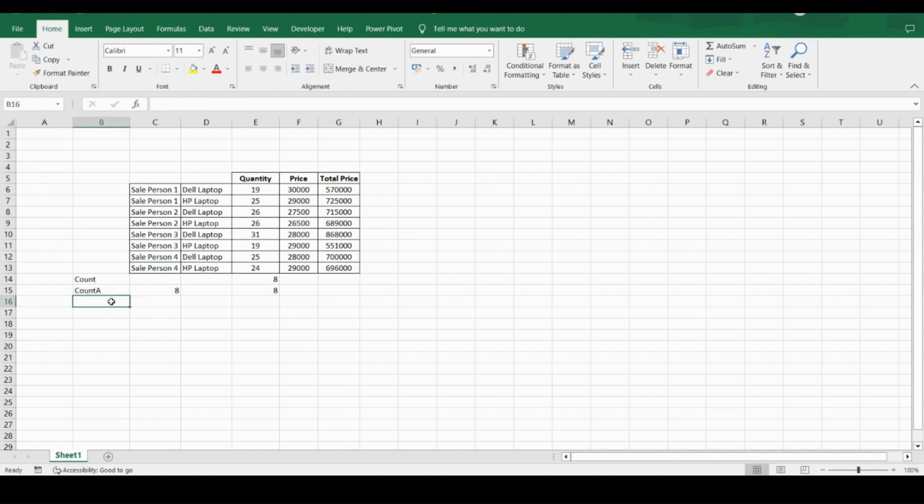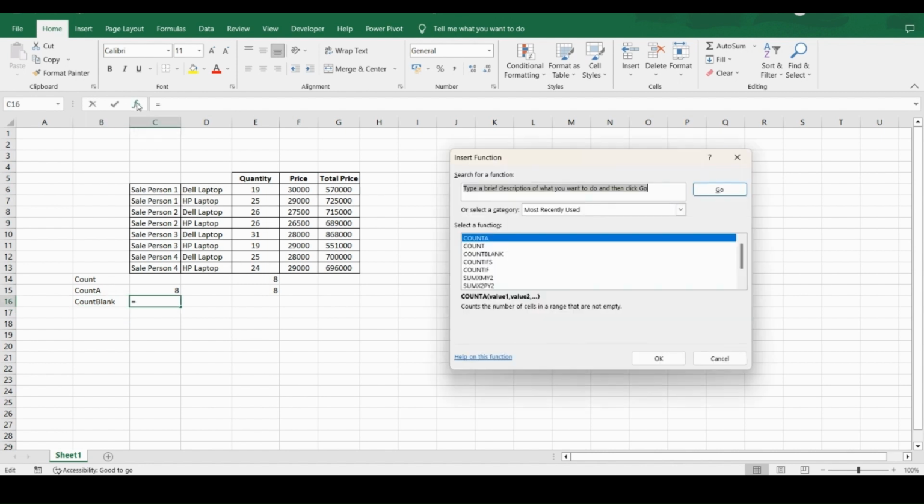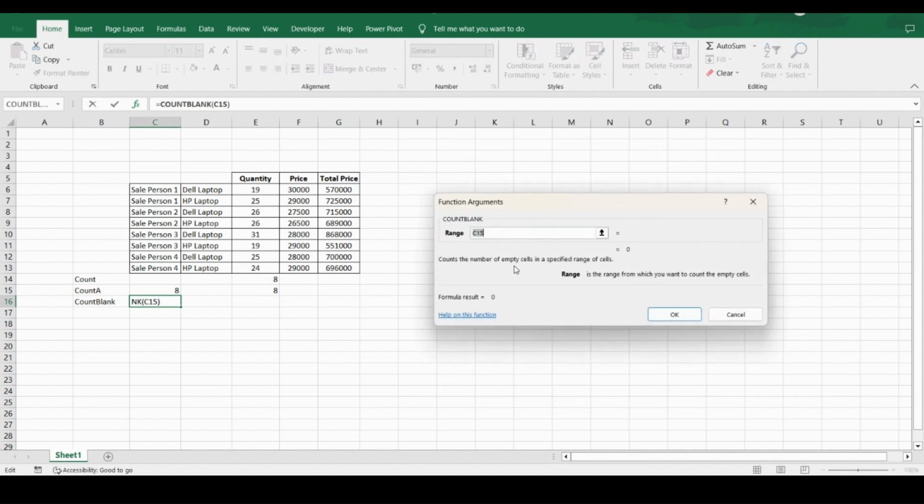Now take an example. Now you want to count empty cells. COUNTA was used to count non-empty cells. Now you want to count how many empty cells there are. So you can use the COUNTBLANK function. Search for it and select the function. Okay. It says that it counts the number of empty cells in a specified range of cells.